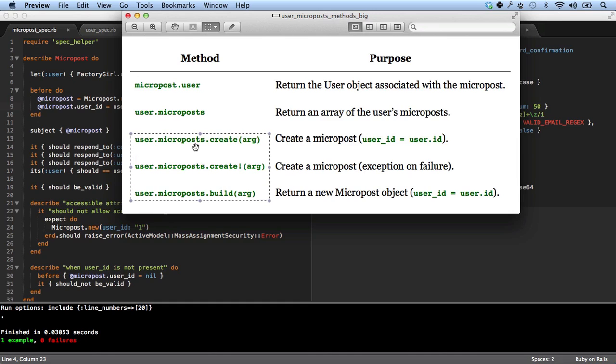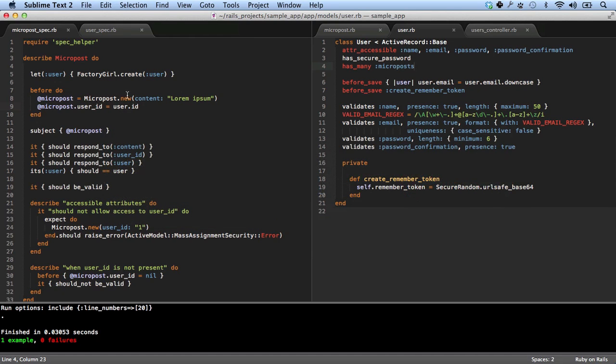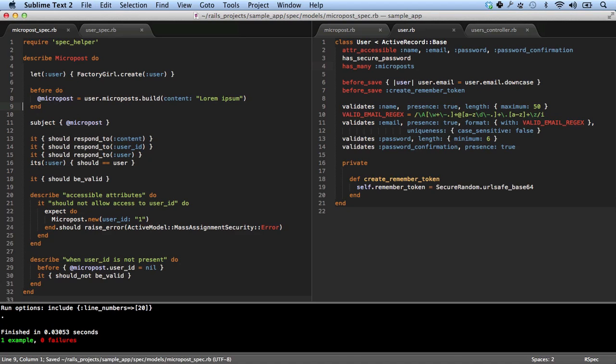Instead of Micropost.create, we can do user.microposts.create. And similarly for create bang and build, which is the analog of Micropost.new. So these three methods use the association to infer the correct user ID. And so if you think about it, that lets us do this. user.microposts.build, and then the content. That automatically sets the user ID, so if we get rid of this line and rerun the test, it should be passing. And there we go.